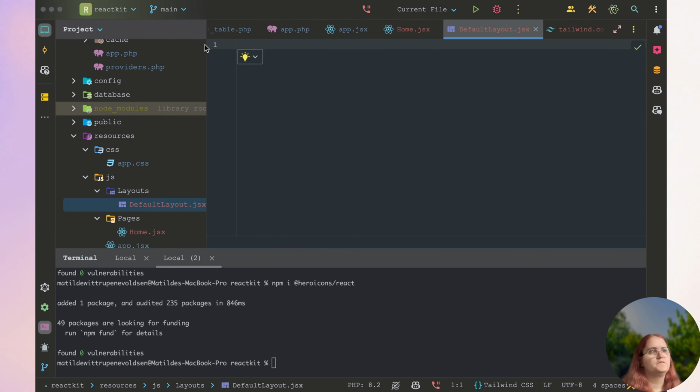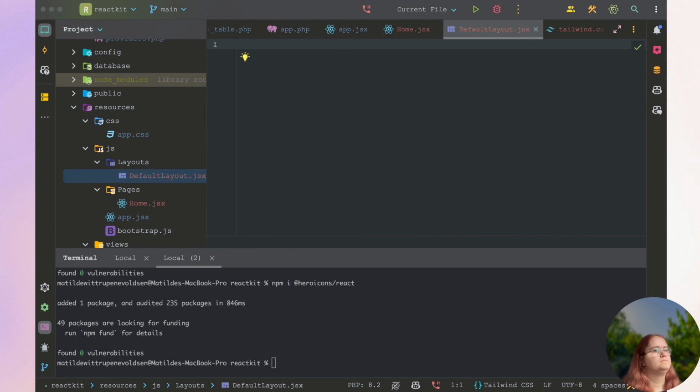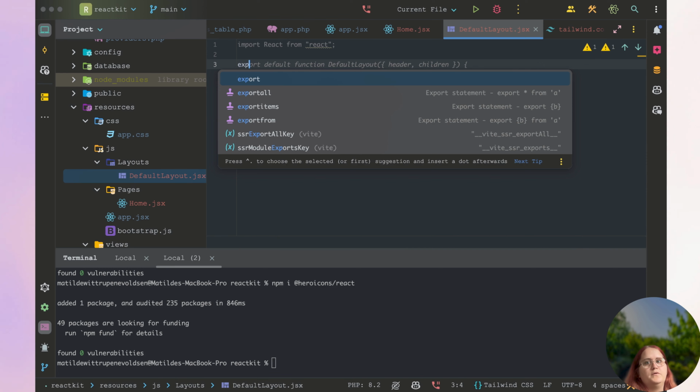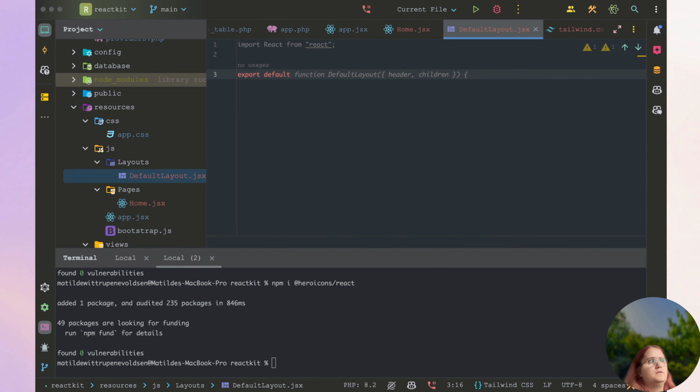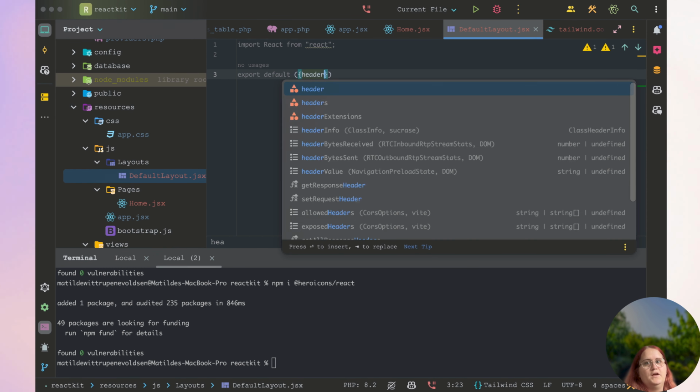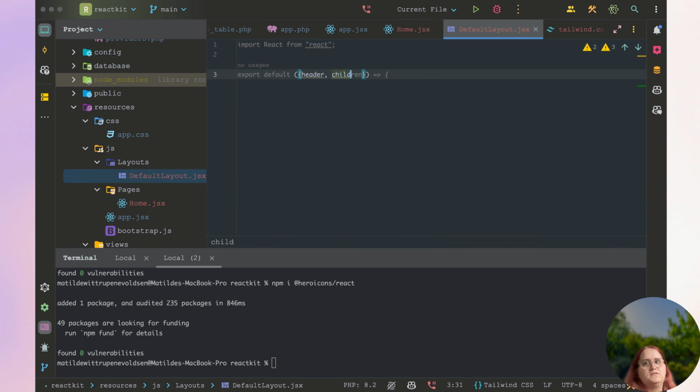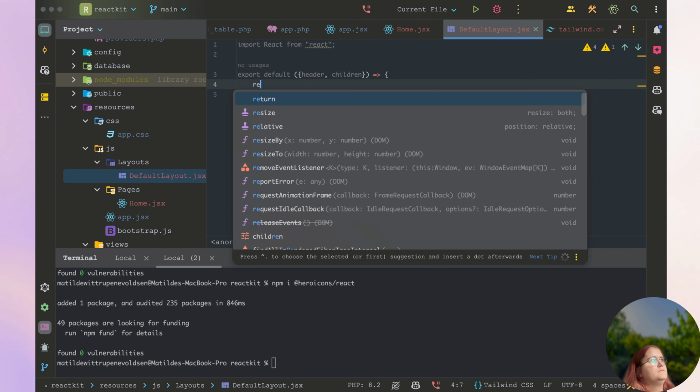Just like that. Alright, so let's take a look at how we can start out by creating the navigation bar before we get started on any of the authentication part. Alright, so inside this default layout component, we want to have a few things. First and foremost, we just want to import React. Then we want to go ahead and export default. In this case, we want to pass through a header and children. We want to return in here.